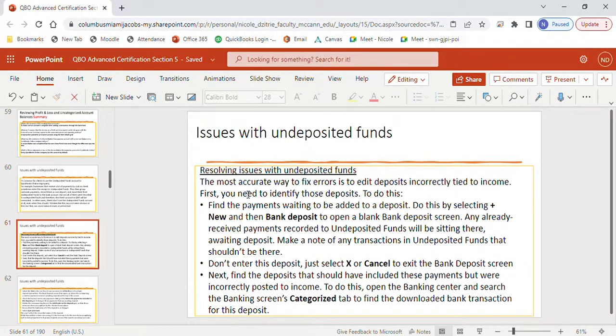So, resolving these issues. The most accurate way to fix errors is to edit deposits incorrectly tied to income. First, you'll need to identify these deposits, and to do this, you would find the payments waiting to be added to deposit. Do this by selecting + New, and then select Bank deposit. Open up the blank bank deposit screen. Any already received payments recorded to undeposited funds will be sitting there awaiting deposit. Make a note of any transactions on this list that shouldn't be there. Don't enter this deposit. Just select X or Cancel and exit that screen, and next find the deposits, find out where they should be, and correctly post them to the appropriate accounts.